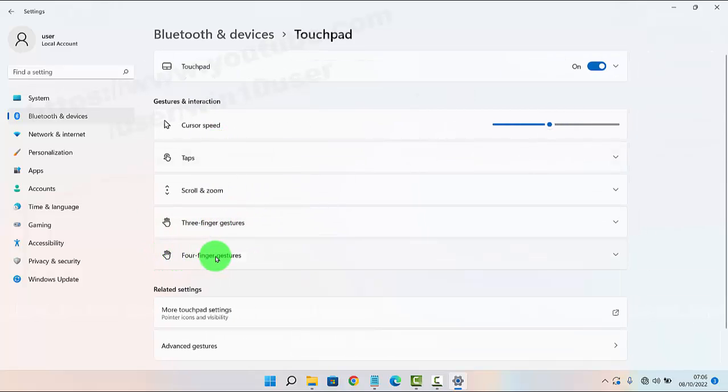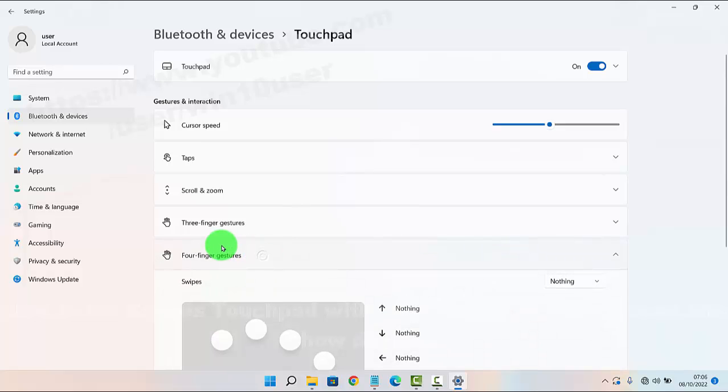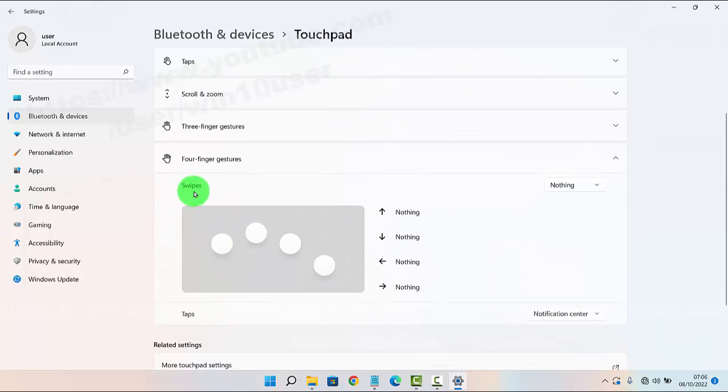and then select 4 finger gestures. And then on swipes, tap the drop down menu, select switch apps and show desktop. Now swipe, swipe touchpad with 4 fingers set as switch apps and show desktop.